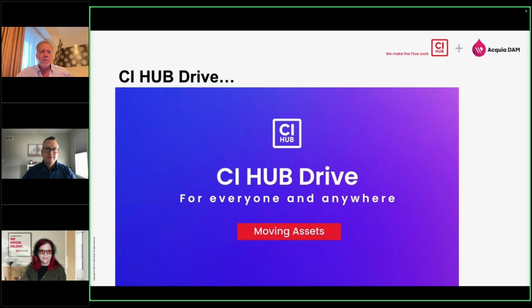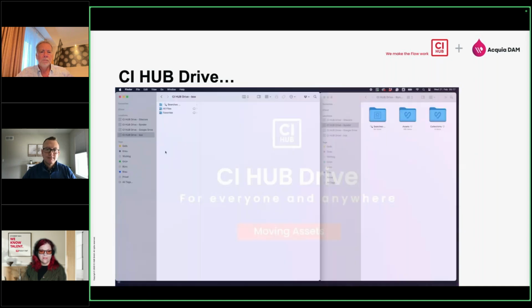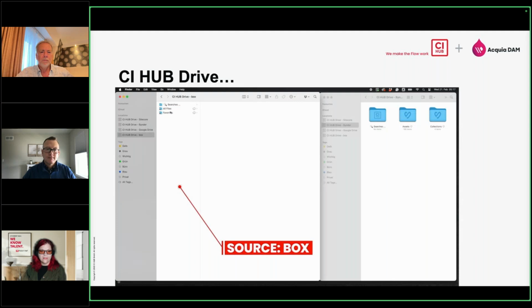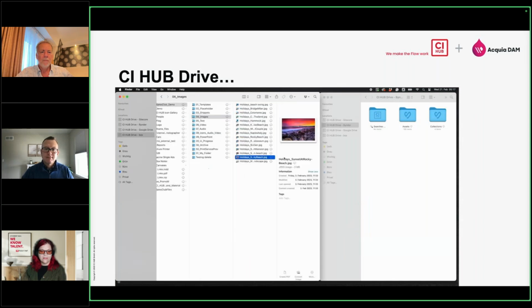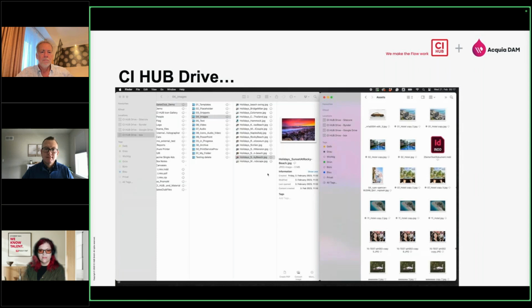Moving assets. Sometimes you'll need to move files from one DAM or drive system to another. Here, we are moving files from Box to Binder. To do this, just open both systems in different windows, select your assets, and then drag and drop from one to the other. There's no need to download the files locally, saving you time and performance.